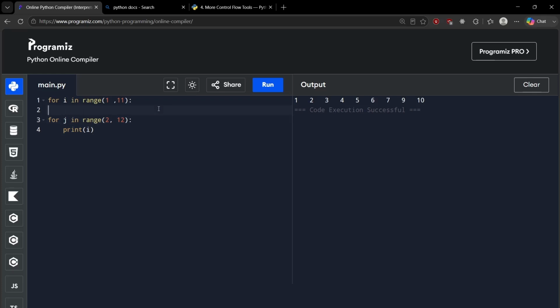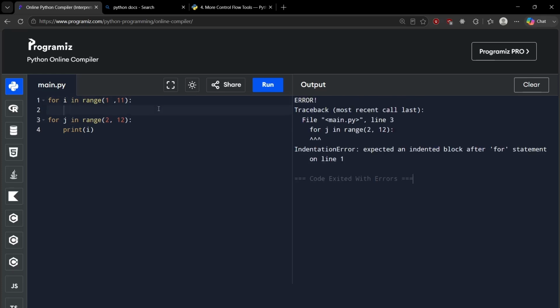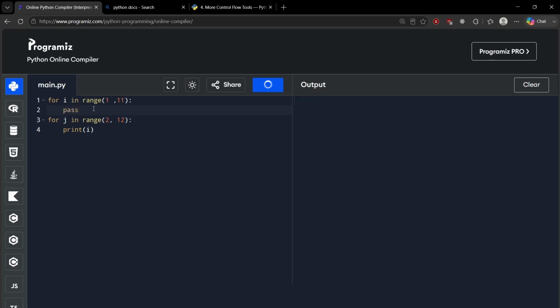If I don't write it, this gives an error: expected an indented block after the for loop line. So when I write pass here, it runs automatically, and it is printing the j value.